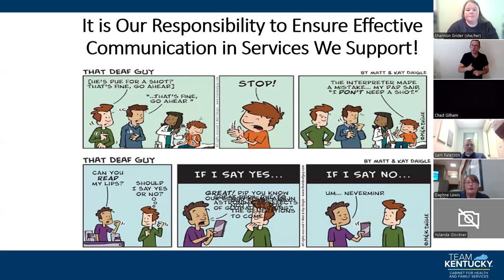It is our responsibility as the Community Mental Health Center to ensure that there is effective communication in any of our services. In the top comic strip, you can see where they have brought in a deaf father and his hearing child, and the doctor is making comments to the father about the child through an interpreter.